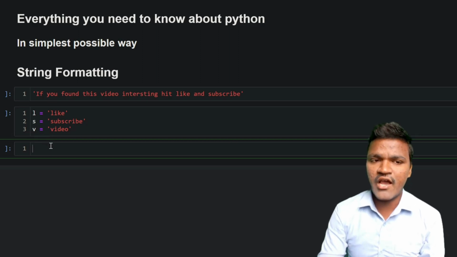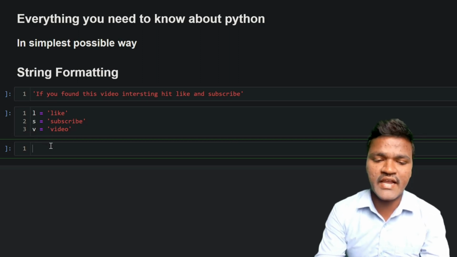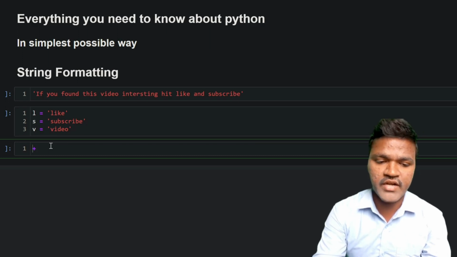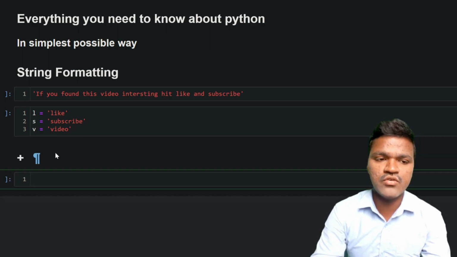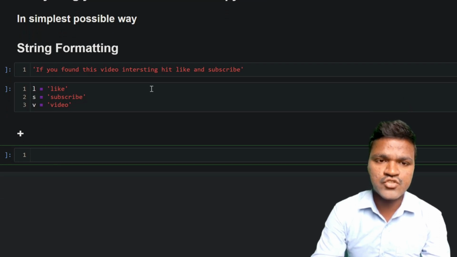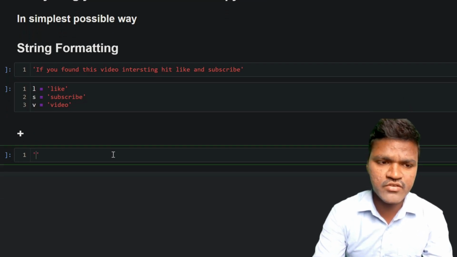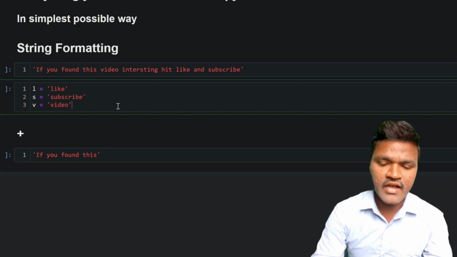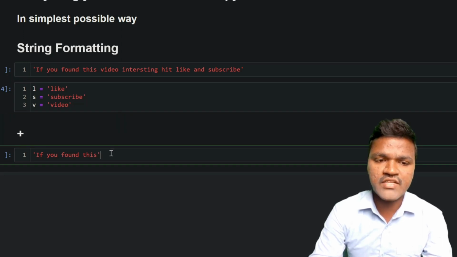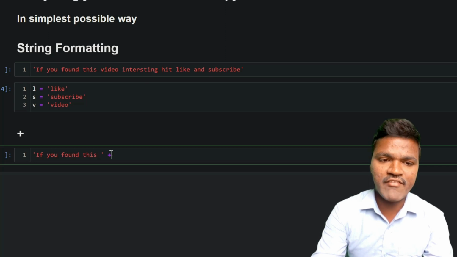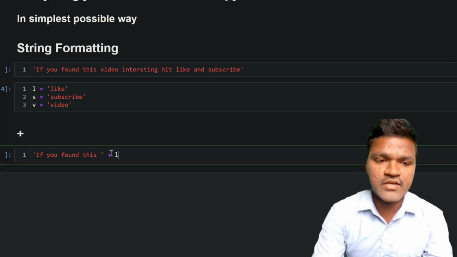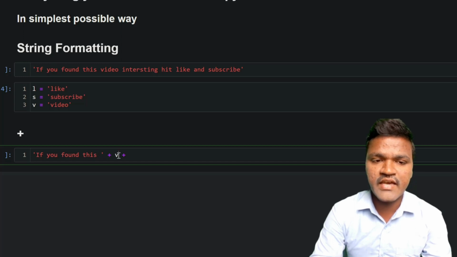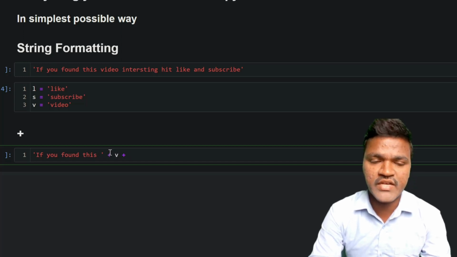So the first method that we have in order to do this is using string concatenation, nothing but using this particular plus operator. So let us go ahead and see how we can do that by using string concatenation. I will be using: if you found this. Here I wanted to have this particular video after this, right? So for that reason, I will use a plus here and I will put video, which I am having in V. So after if you found this, here I need to get video. So for that reason, I am mentioning V here.